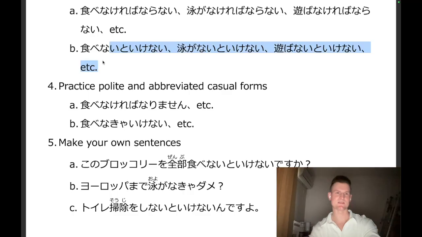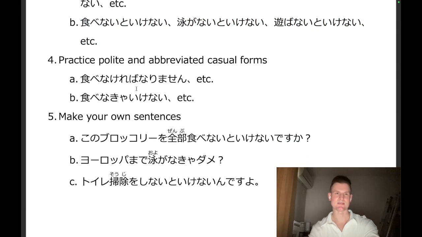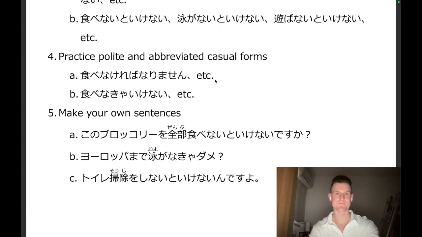Okay? Next, we're going to practice the polite and abbreviated casual forms. So once you get the basic structure down, then you can start doing things like 食べなければなりません, etc. 食べなきゃいけない, etc. Once again, so this is the polite form and this is the abbreviated casual form.